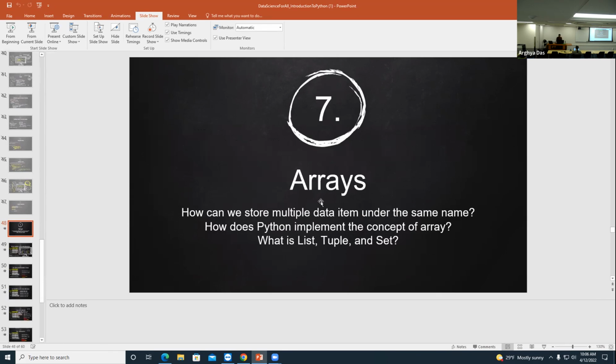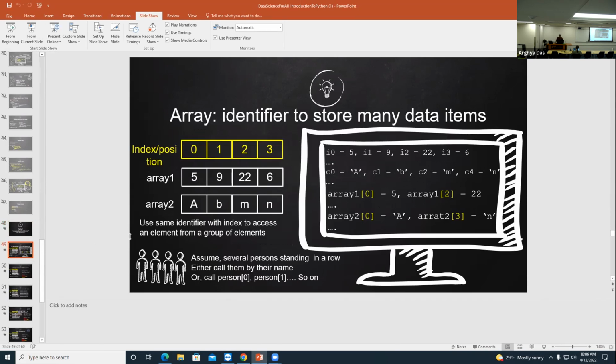So here, today we will start with Python arrays. But before going to that, any question from last week or anything? All right, so if you do not have any question, then let's start learning about arrays. So first of all, what is the general meaning of an array? An array is basically an identifier that can store many data items under the same variable name.